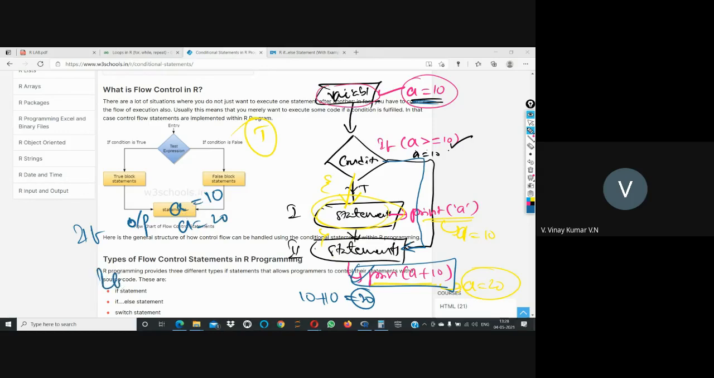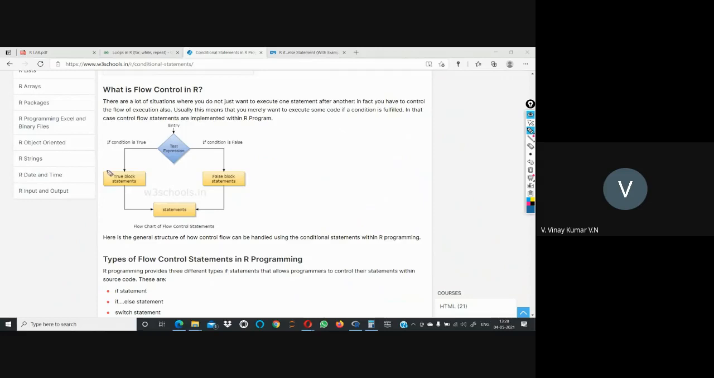This is when it is true. If it is false, then the output will be directly 20. Directly it is showing 20. So this is the working procedure of the conditional statements. So here you can see that is the pattern of the conditional, only the if condition.